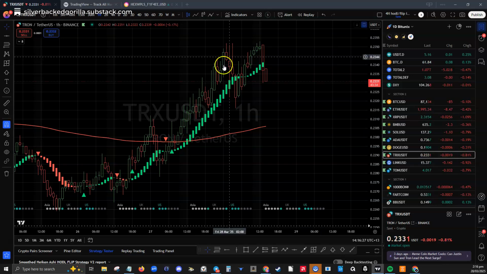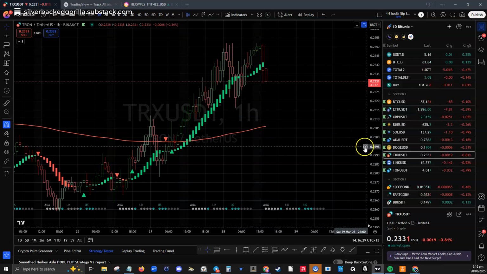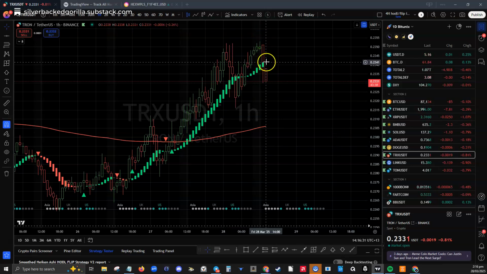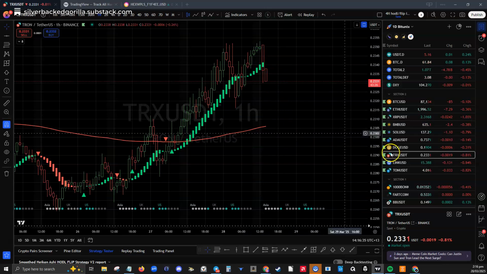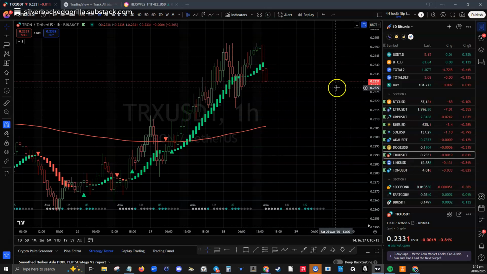TRX, well, I got out of that just before. I must have done it before it dumped. Wow, it did too. Wow. But then Doge beat me to it, so Doge just annihilated me by about $20 worth, I think.